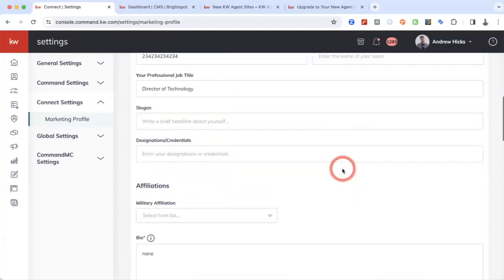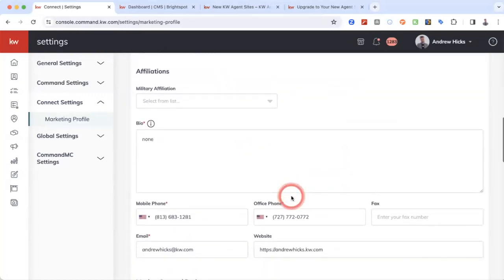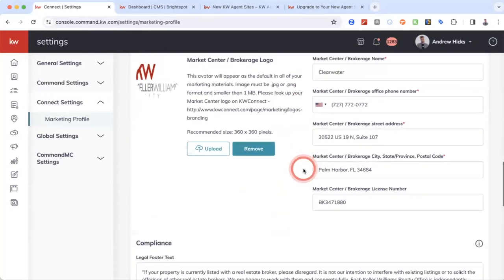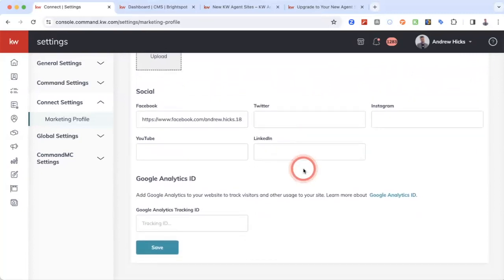And you'll want to make sure that this information is filled in. Otherwise, some smart plans may not execute, but that's going to be a different conversation. So all this information you'll want to have filled in. That way your agent site will be ready to roll as soon as you're ready to get started.